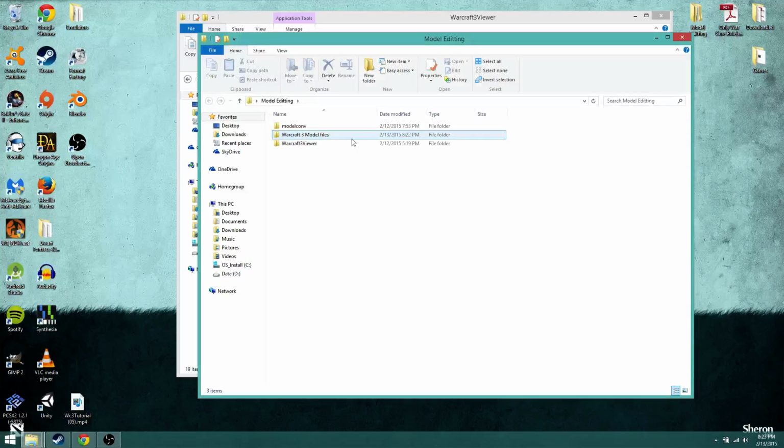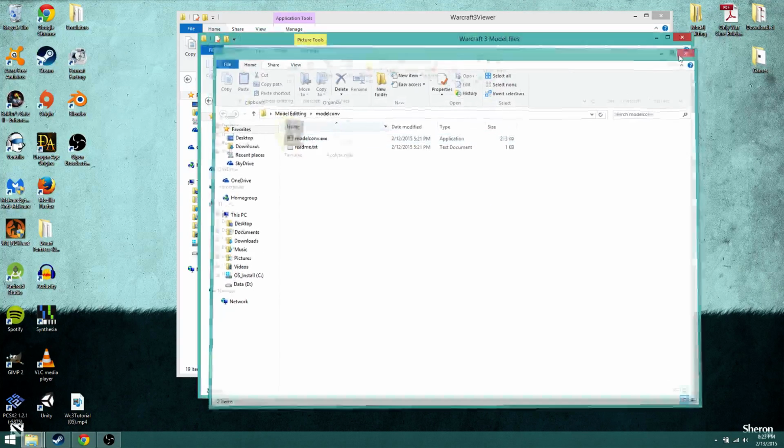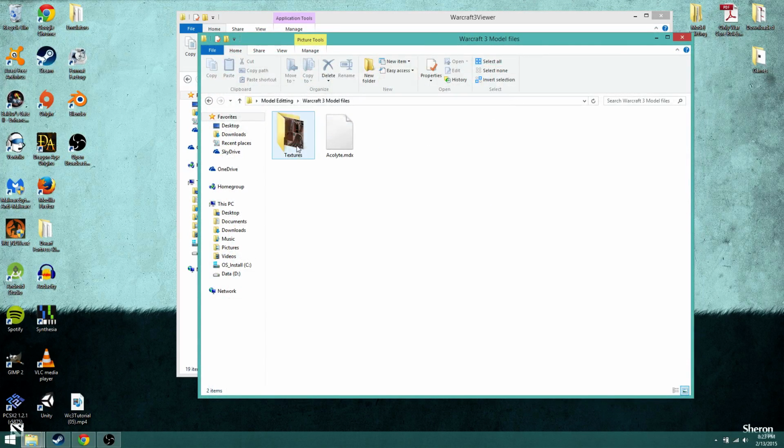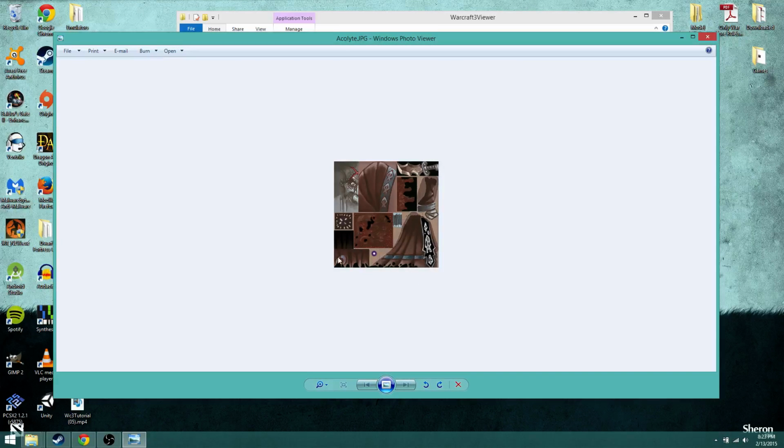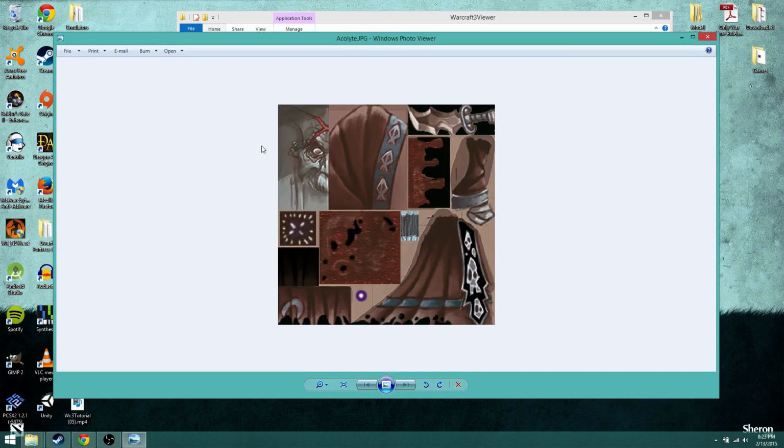So this is model editing. Whoops, that's what I get for using shift as a push to talk key. So we'll go into here and I'll show you what I mean by it doesn't export colors. You see he was red in the thing. And this you see is actually the default gray.